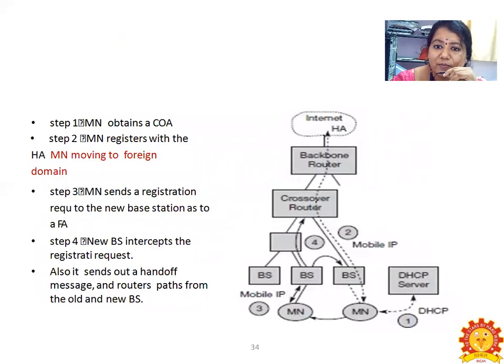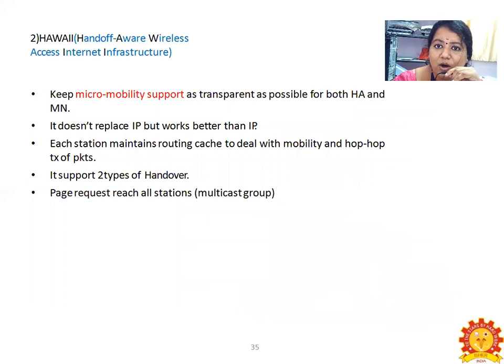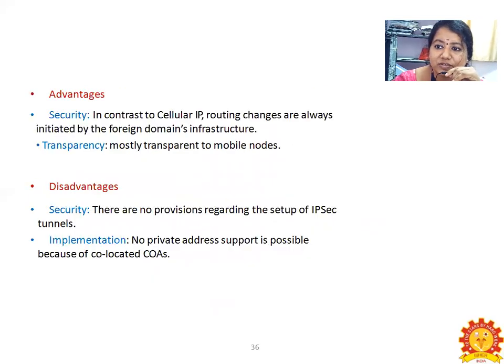Next is the setup of HAWAII, where we have an internet gateway. From there we have a backbone router. From there it goes to the crossover router. From there it moves to the base stations, several base stations. Or it again goes to the mobile node, and it goes to the base station and it will receive the base station. At last we get the DHCP. So this is what HAWAII is, a handoff-aware wireless access internet infrastructure.